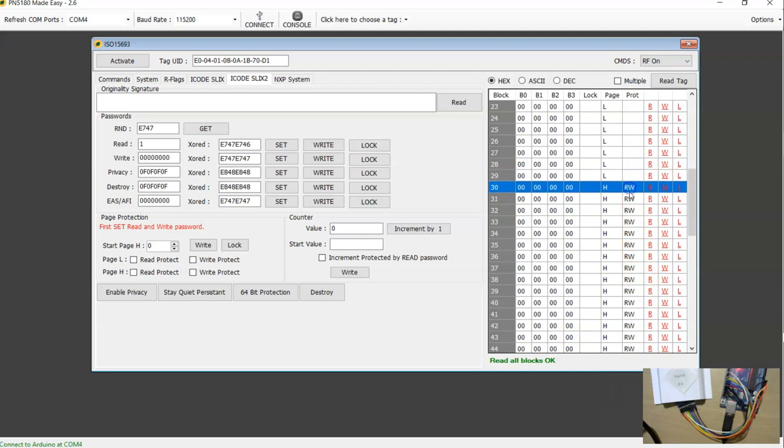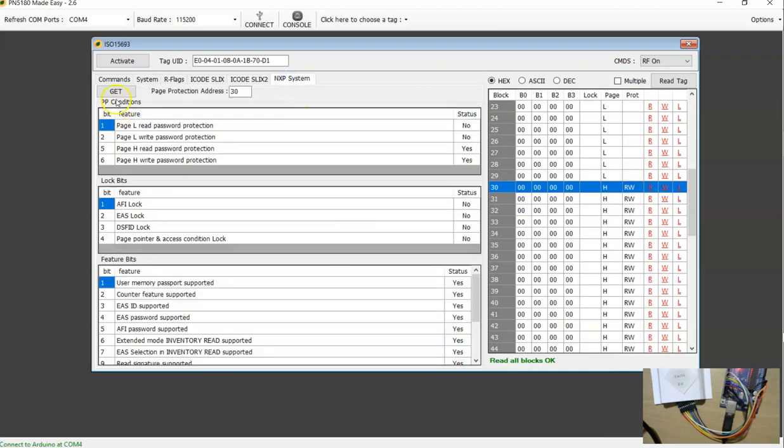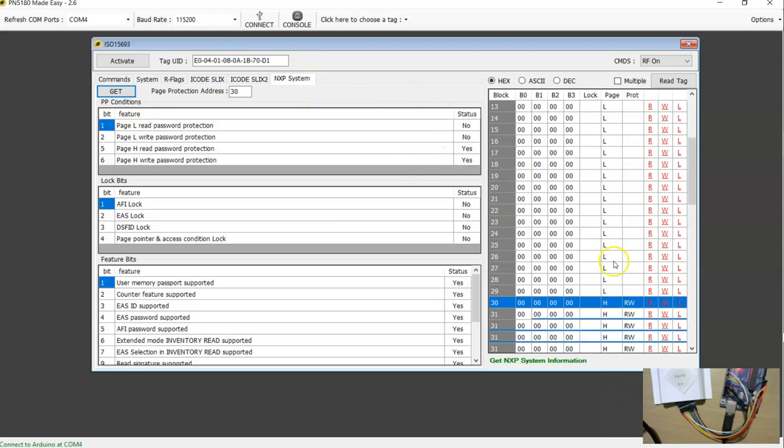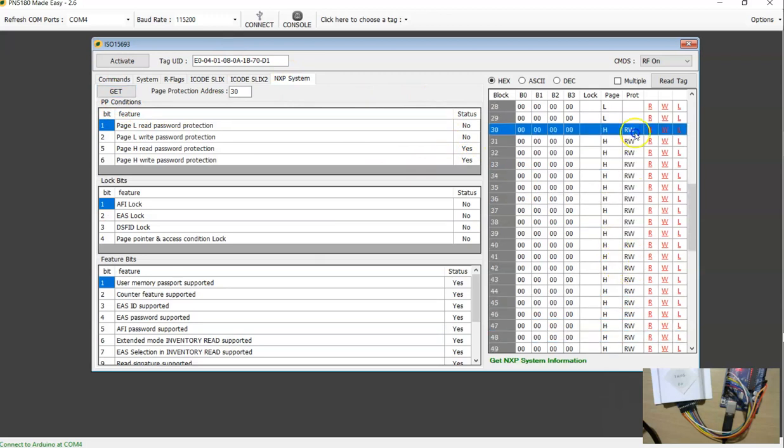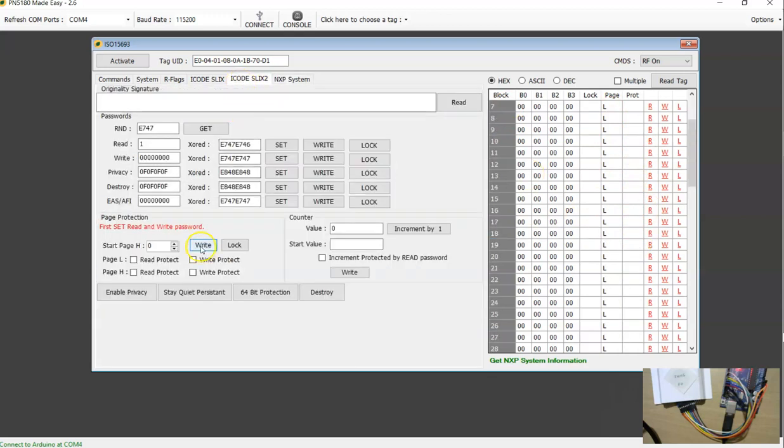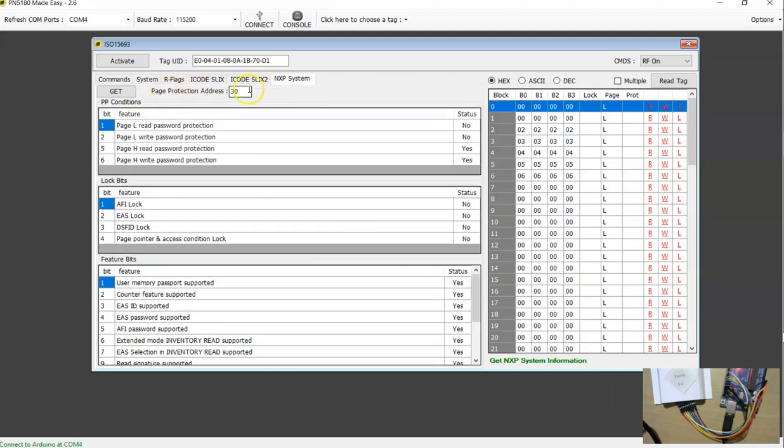It says RW, which means these blocks are both read and write protected. That makes a bit of sense here. This goes with what is shown here. So that's something good to have on the screen. Now I'm going to do the same thing for the page. Whenever you make a change to this section, after that the start page should match whatever is set here.